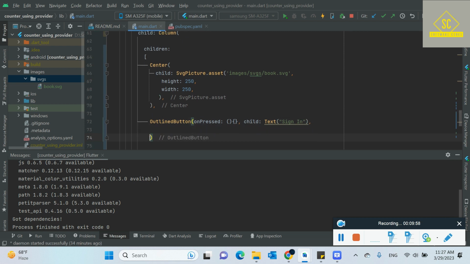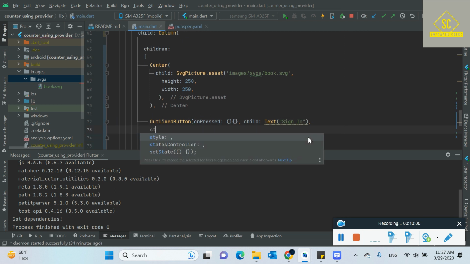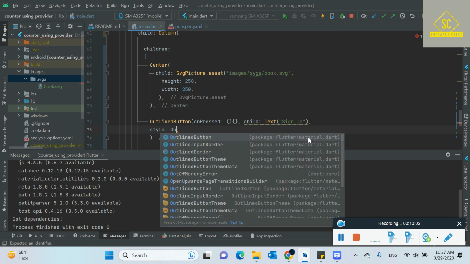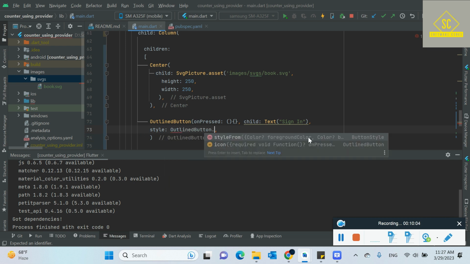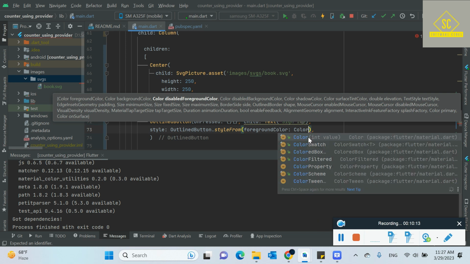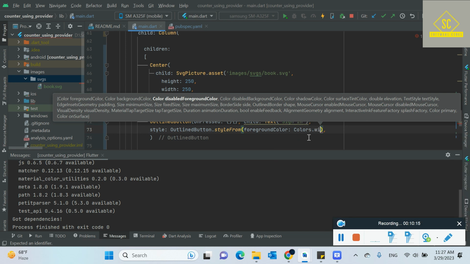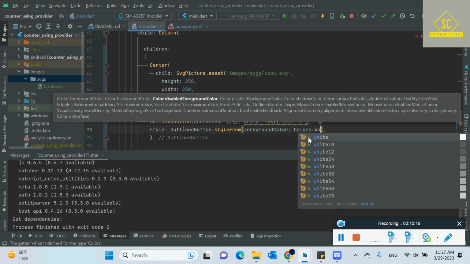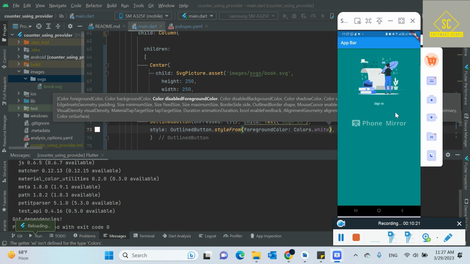And for style we have the attribute style, and the name of the button is outline button dot style form, and there is foreground color colors dot white. Yeah, it will be more visible. And now you can check the text color has been changed.